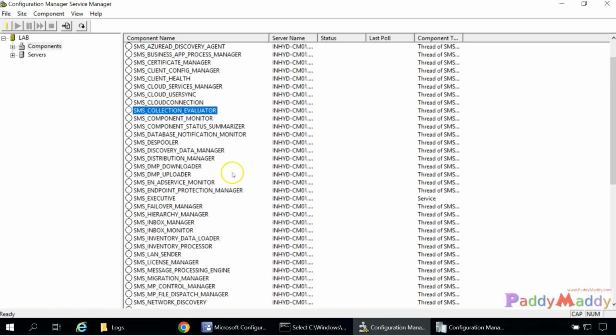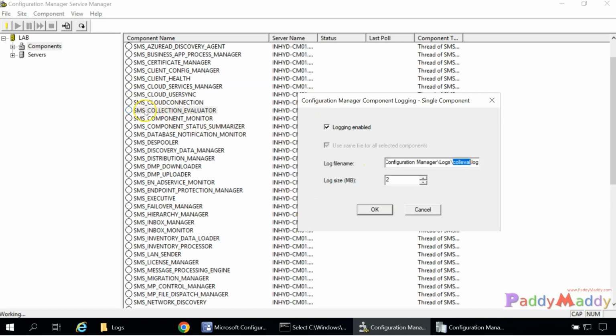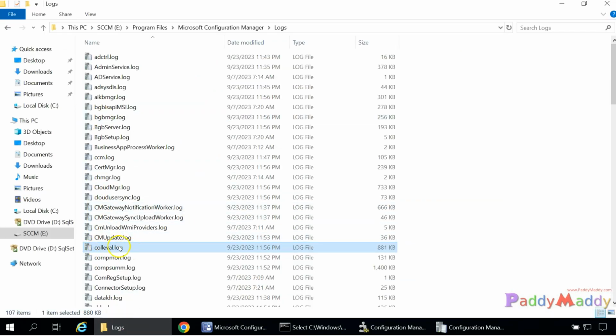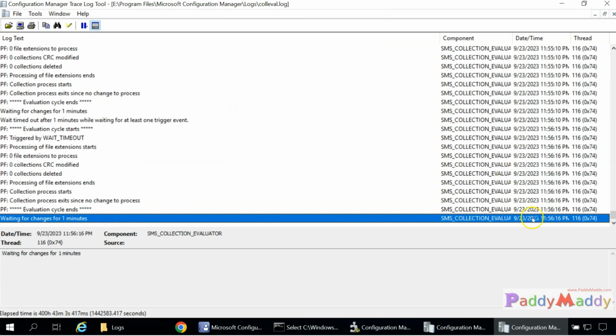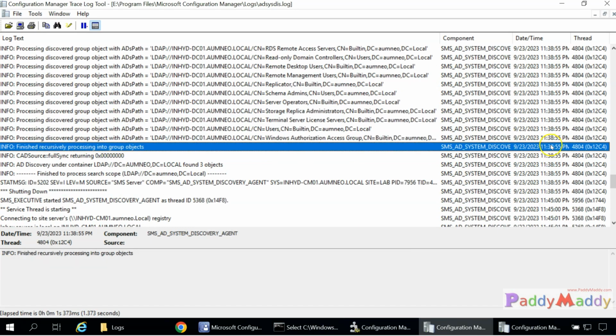So what is the log file you have to look at? You see here, colleval.log. Just read this: collection evaluator. COLL is the first 4 characters and eval is the evaluator. So that's the log file. I would open up the collection evaluator log file and see here. It might be processed during this time. So what was the time?